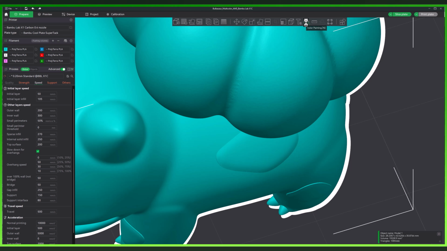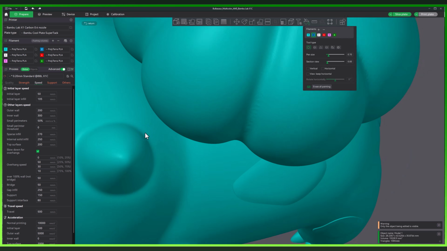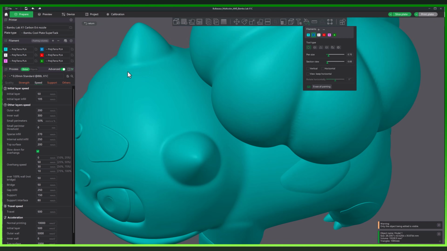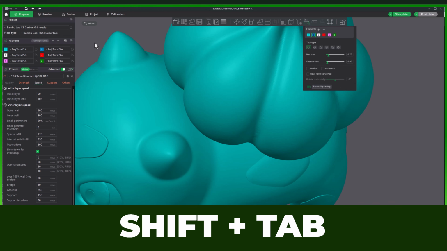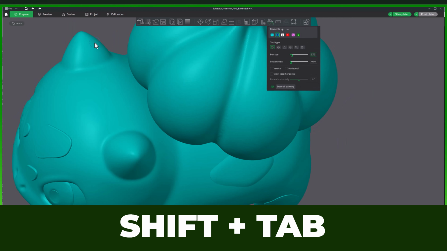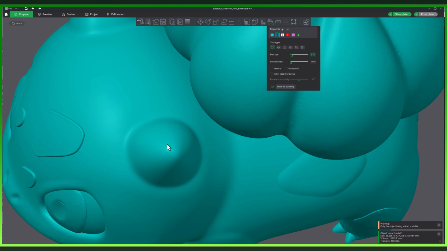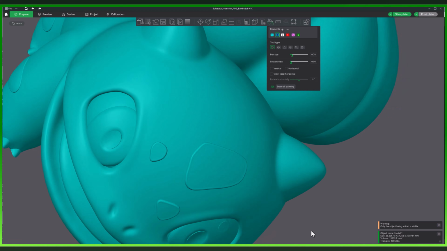So if I switch into my painting tool, and we can see here that I'm zoomed in and I just need to see more because I want to paint as much as I can in one view. So all you have to do is hold Shift and then hit Tab, and that will automatically hide the sidebar to where you have a lot more screen real estate to zoom in and see all of your model, so where you can get in there and start painting everything you need.